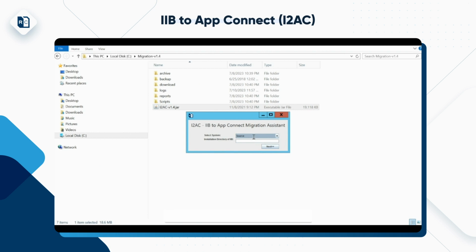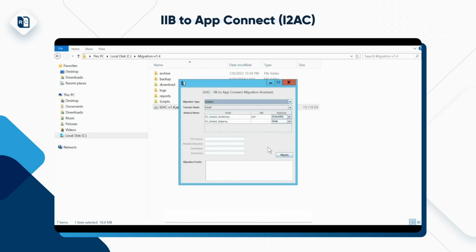Now I'll select the source. I already have the path in my configuration, but you can give a path here if you want. This application is going to pick all the nodes from the source which are up and running, along with the queue managers attached to them. As you can see, I have two nodes. One node has a dependent queue manager, shown here, and the other one does not.